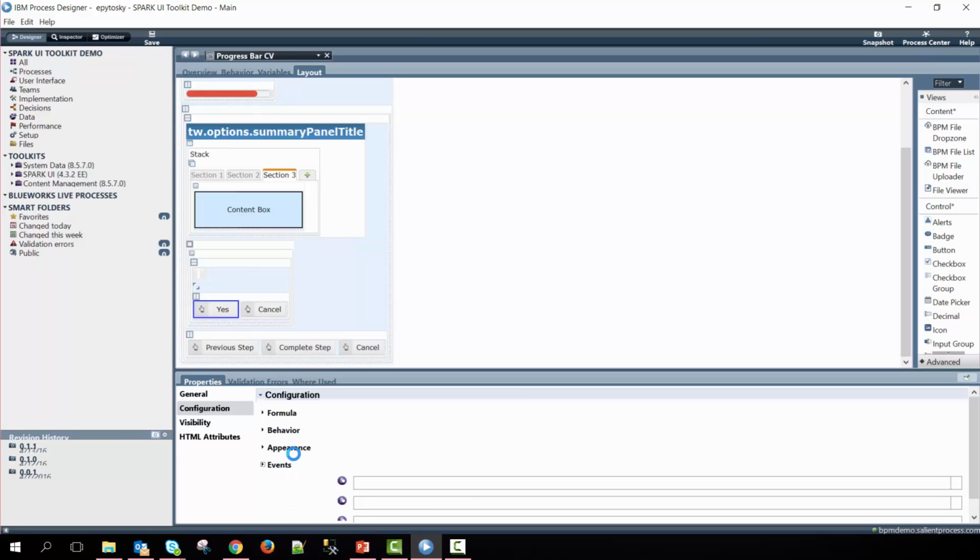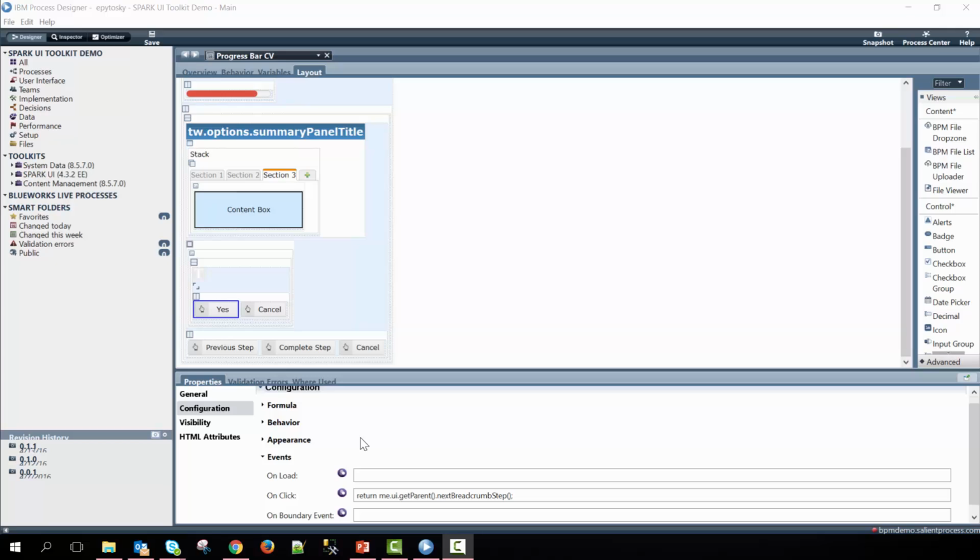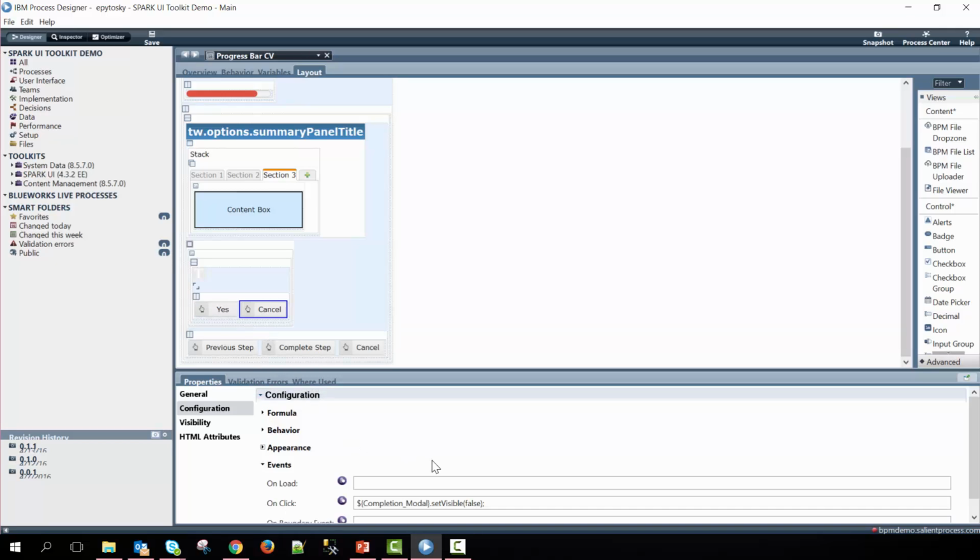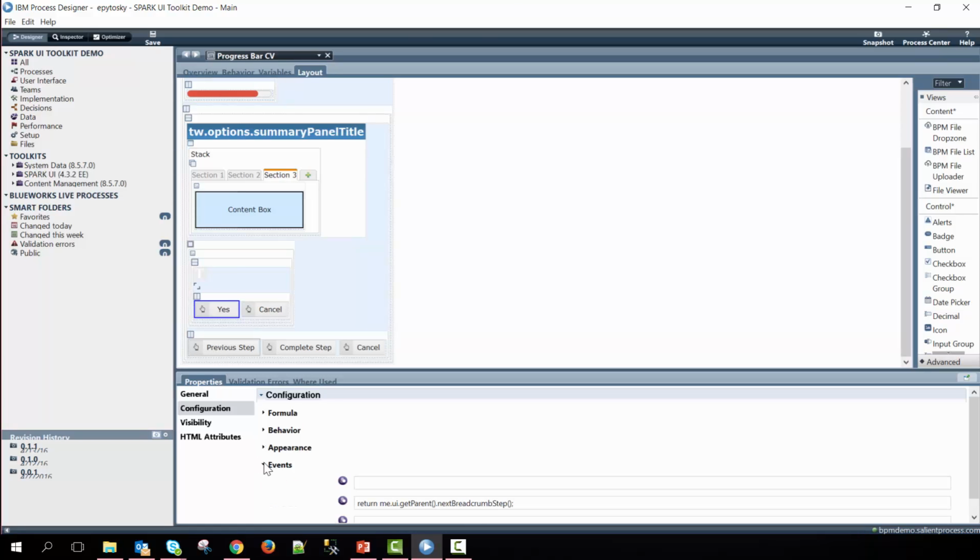Within the yes on click, we call return me.ui.getParent.nextBreadcrumbStep. This is how you reference the nextBreadcrumbStep function within the current coach view. Within the cancel on click event, we set the modal to set visible false so that it disappears. Within the previous step on click event of the button, we call the @previousBreadcrumbStep function.